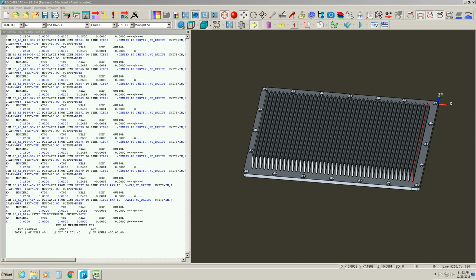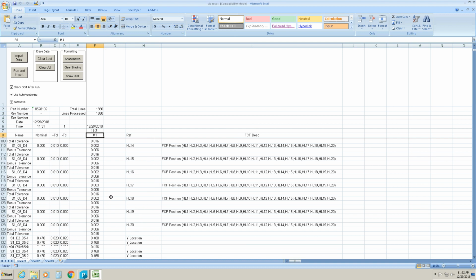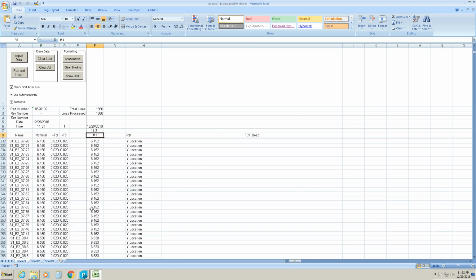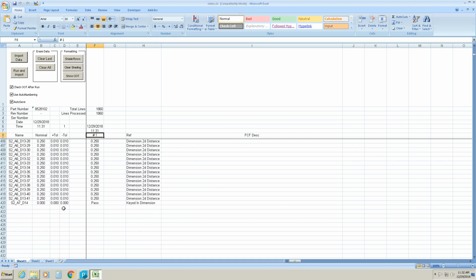So when the spreadsheet is done, what we're going to do is when that out of tolerance function runs, it's going to show this as either a pass or fail. So if we go down to the end here, you can see we've got about 400 or so dimensions. So that one passes because that passed with the thread gauge.